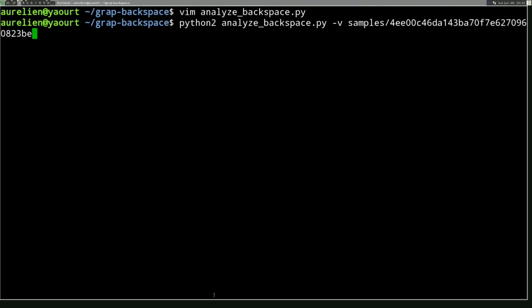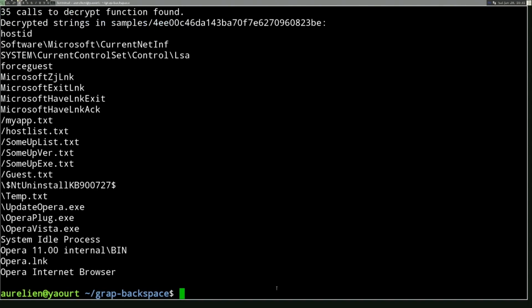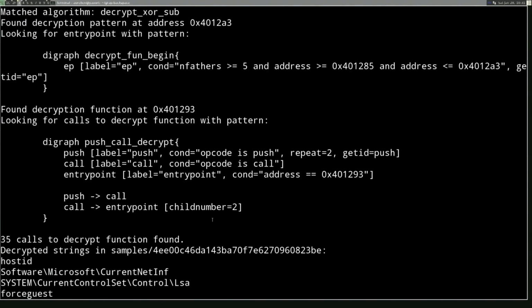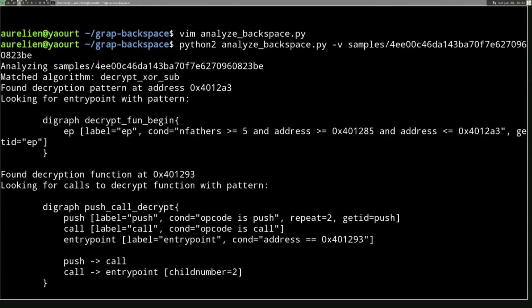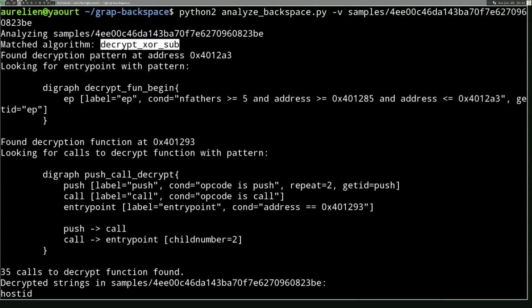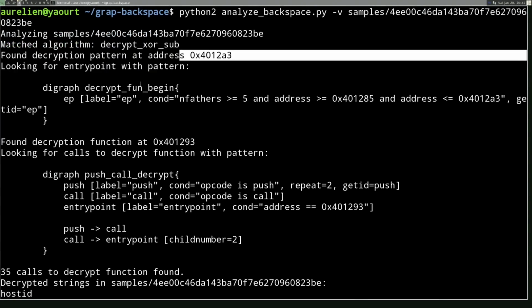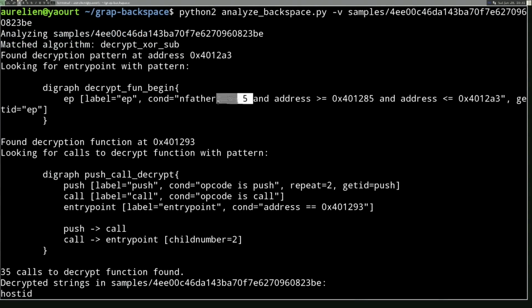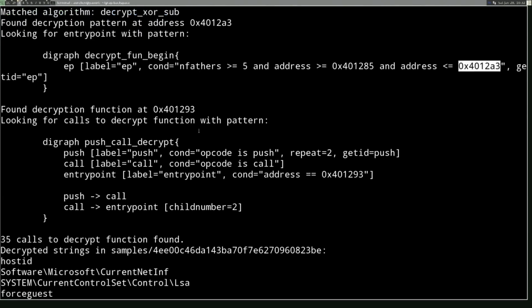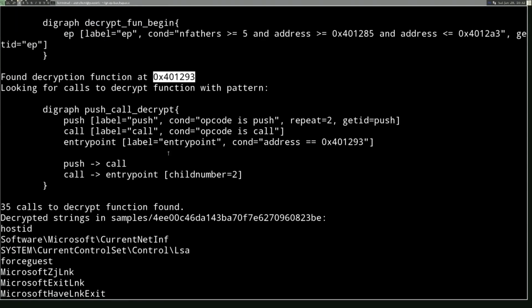Okay, so we are going to execute the script with a sample. So now we can decrypt those strings. We have the sample, we match the decrypt XOR sub, okay? Then we find the address of this routine. Here we match the entry point with 5 or more incoming between the address of the decryption -30 and the address of the decryption. So we found the decryption function.